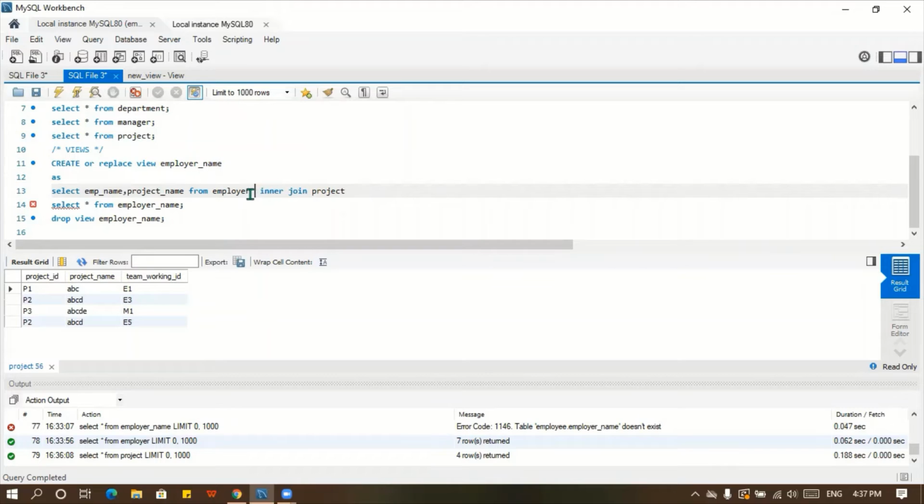You can simply use an alias here. So it will choose the employee name from the employer table and project name from the project table. Since we are going to perform the inner join, we have to use the ON clause here. Yes. So ON, then E.